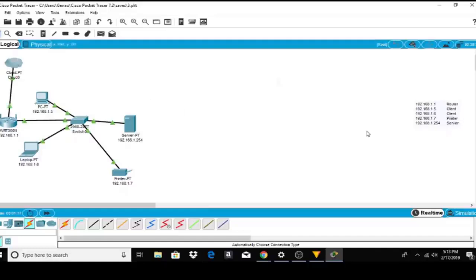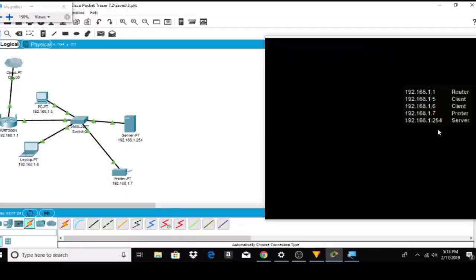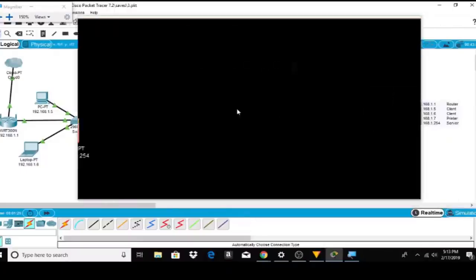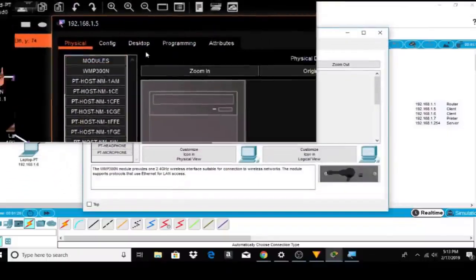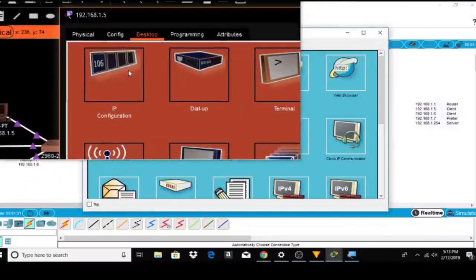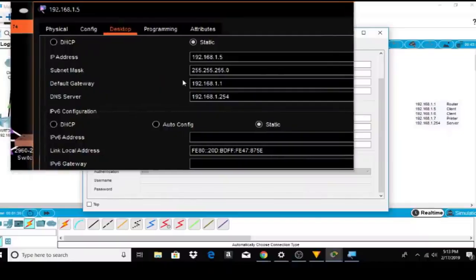And for our network, we use the following IP addresses. Then I went to the PC. Under desktop, IP configuration, and I threw our router IP address into the default gateway. Then I used the server's IP address as our DNS server. Let's go surfing.